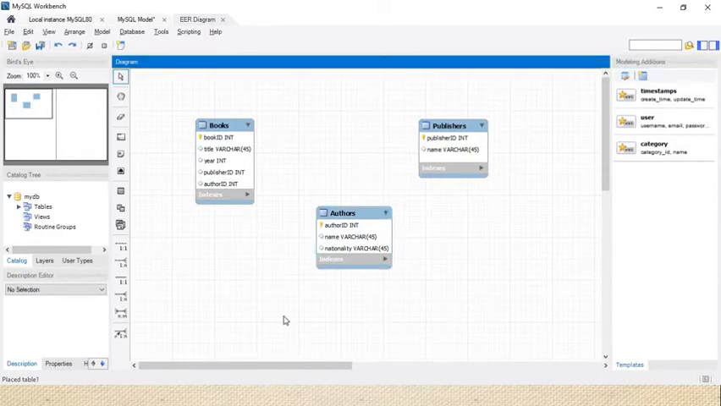So this is the design, and in that we did three levels of diagram. First we did the conceptual level, later on we did the logical level, and after that we did the physical level.